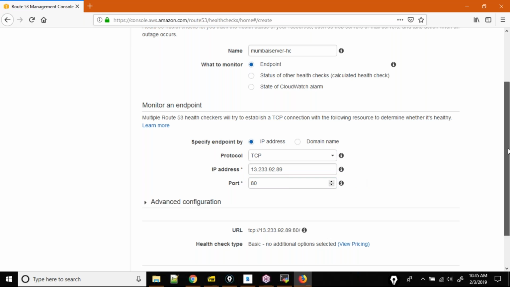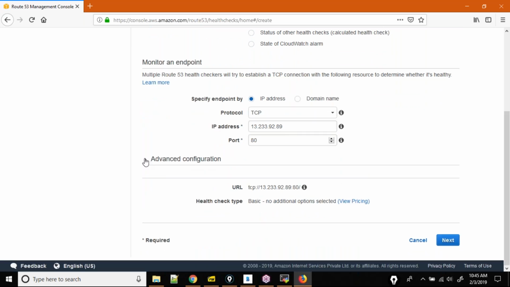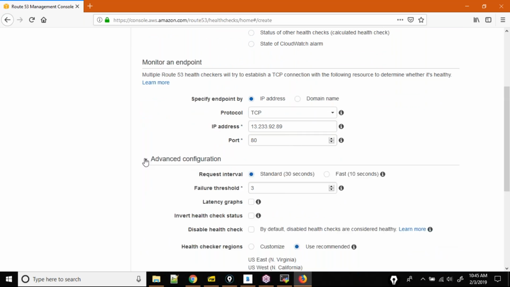Now in the advanced configuration, we see some things like what we saw in the load balancer health check advanced details, like the interval and all those things. It's the same thing. The standard request interval is 30 seconds. If you want it faster, you can go with 10 seconds.